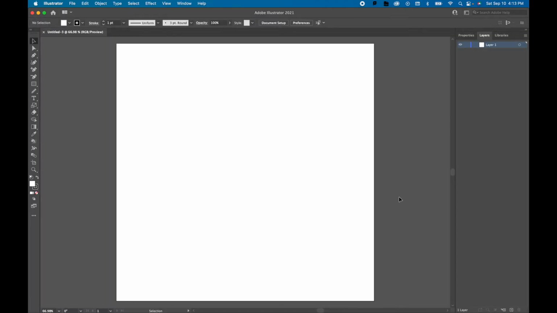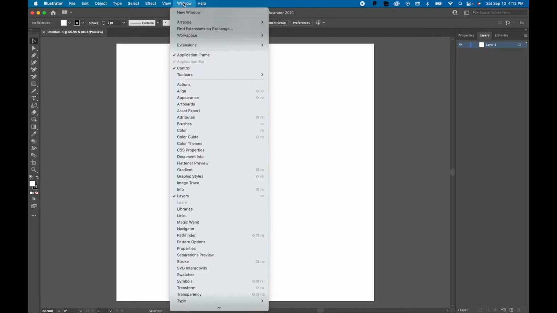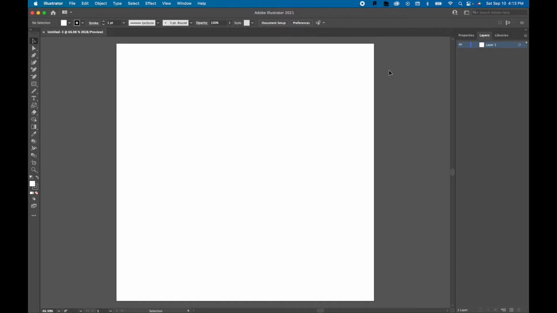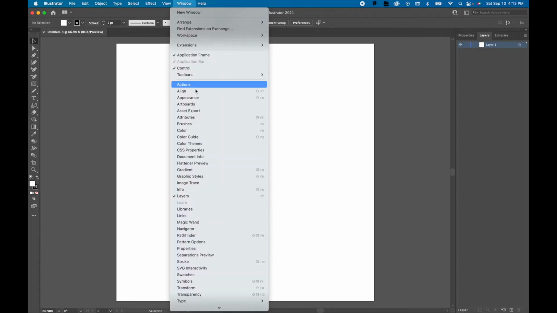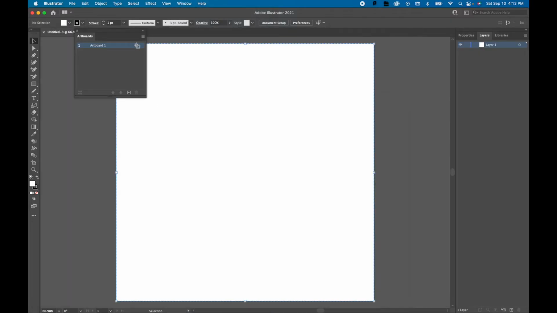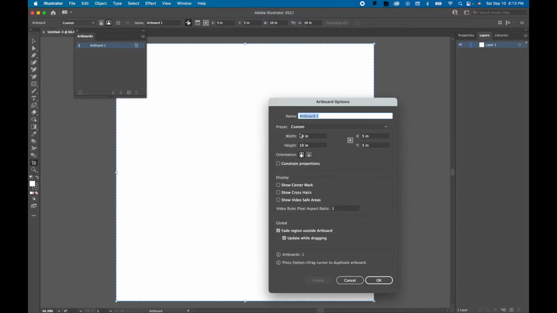If your screen doesn't look like this, if you've got some different menus and stuff over here, you should know that I'm using the Essentials workspace. This thing right here, this is our artboard. This is our pasteboard. We're going to be working in this area. If we need to resize our artboard, we can open our artboard window and click this thing. We can change the settings here.